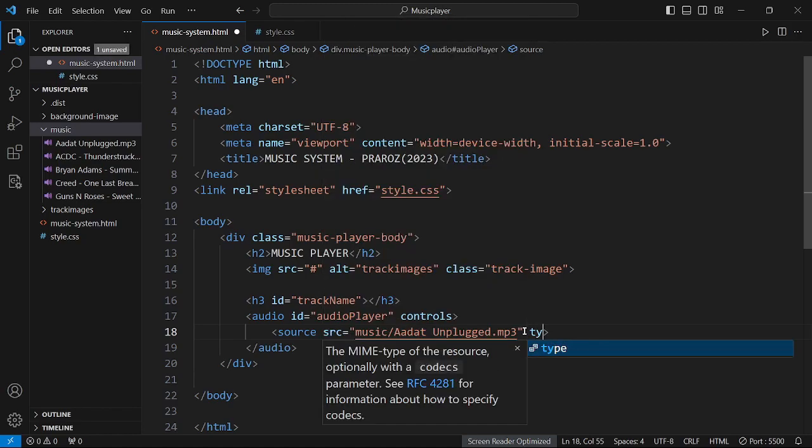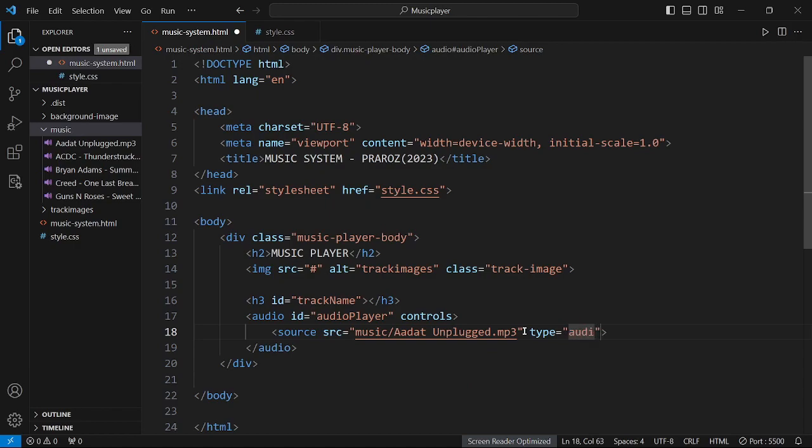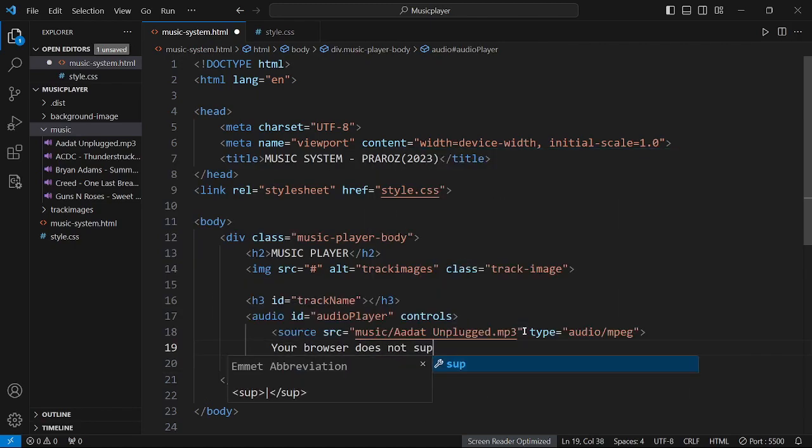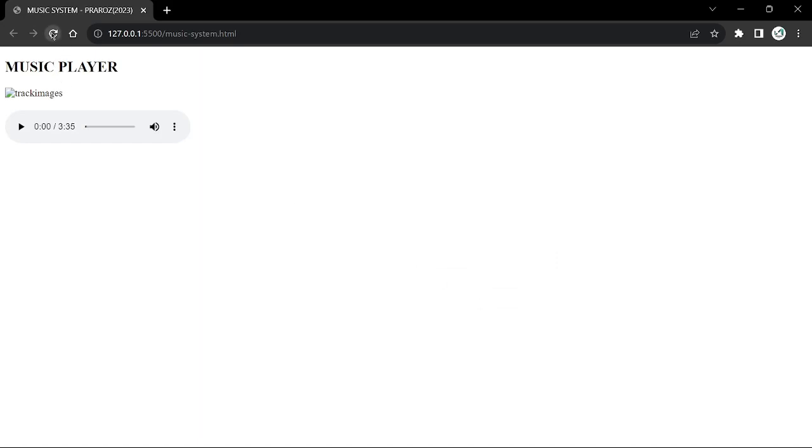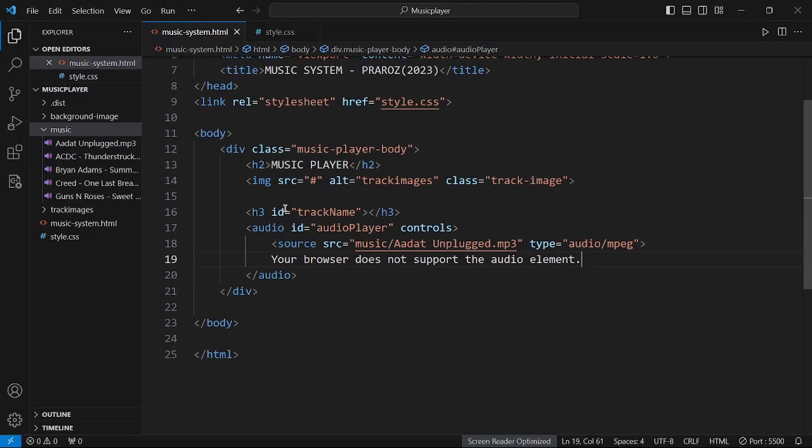And then we'll have type equals to audio slash mpeg. After doing this, if the browser doesn't support it, then you can write here: your browser does not support the audio element. So this is our audio control. You can play the song as well right now, but it is not styled yet. First of all we'll finish the HTML part, then we'll go to the CSS.